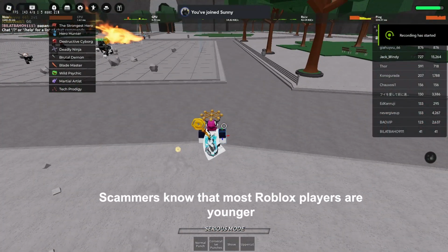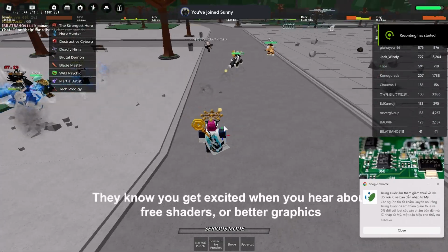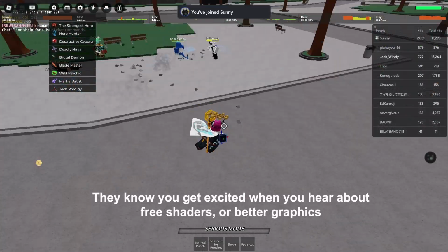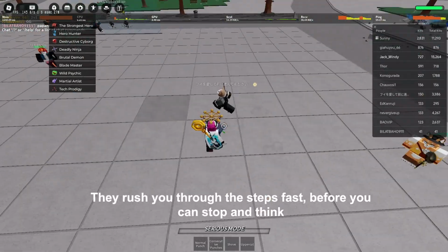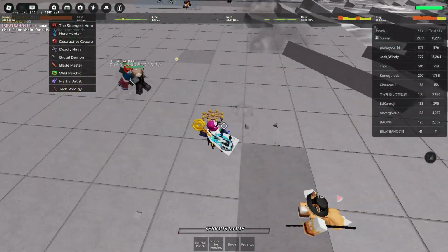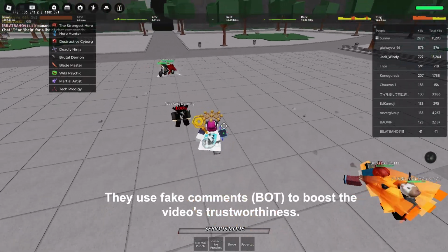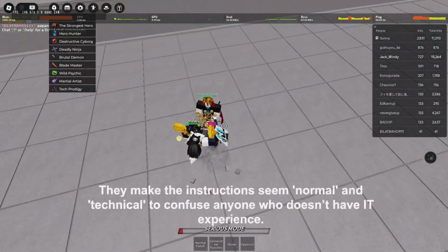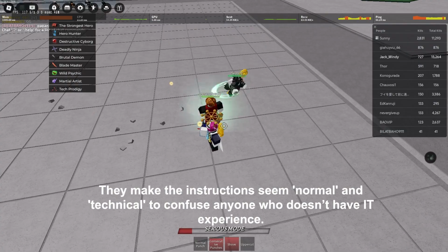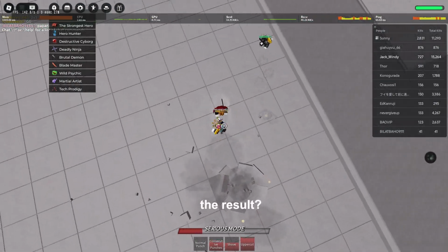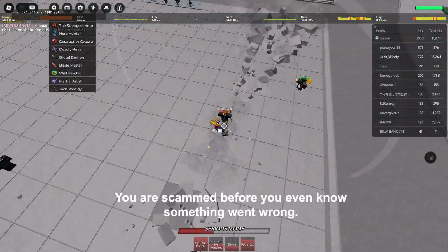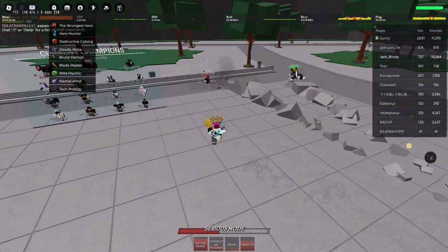Scammers know that most Roblox players are younger. They know you get excited when you hear about free shaders or better graphics. They rush you through the steps fast before you can stop and think. They use fake comments to boost the video's trustworthiness. They make the instructions seem normal and technical to confuse anyone who doesn't have IT experience. The result? You are scammed before you even know something went wrong.